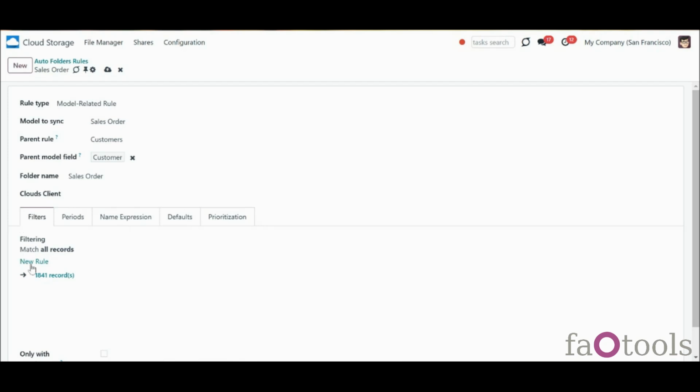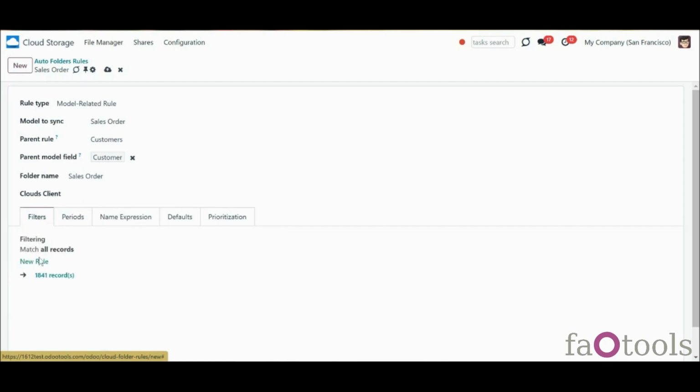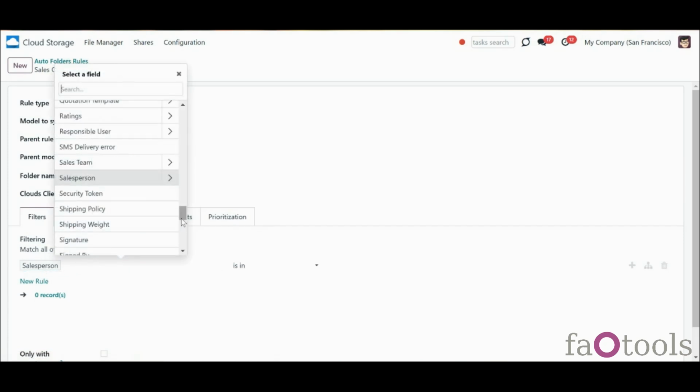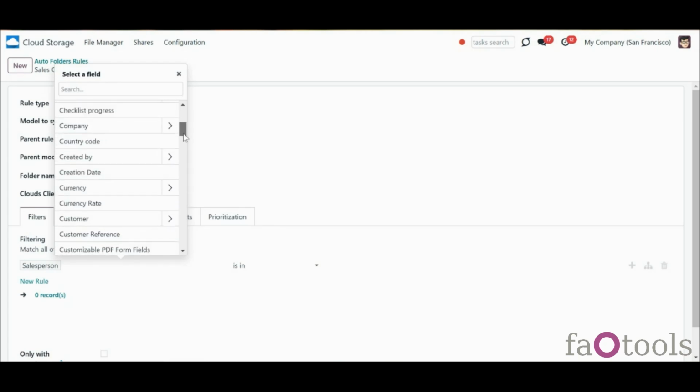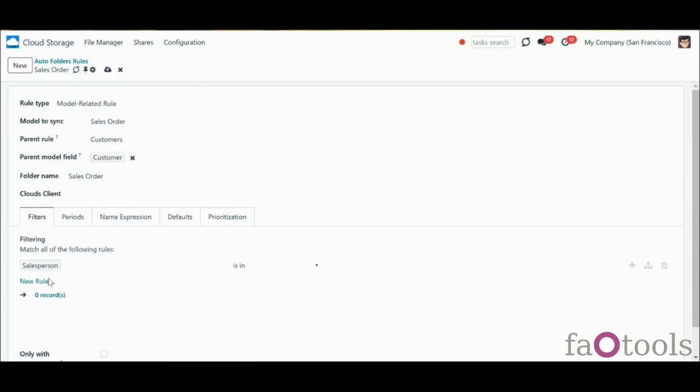The app lets you limit objects for which folders are created. The list of the model's objects to sync can be limited by filters and periods. With the help of filters, you can use any document storable field to distinguish a directory. Have a separate folder for individuals and companies, for European and American opportunities, for quotations and confirmed orders, for each product, and so on. To add a filter, click on the button New Rule.